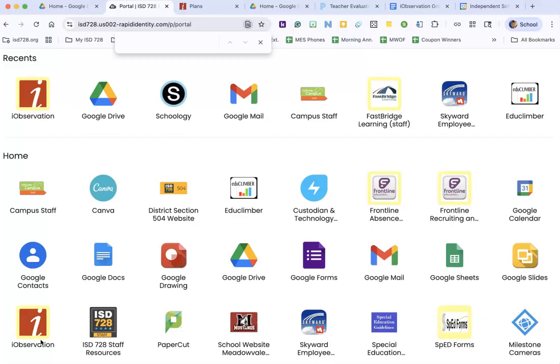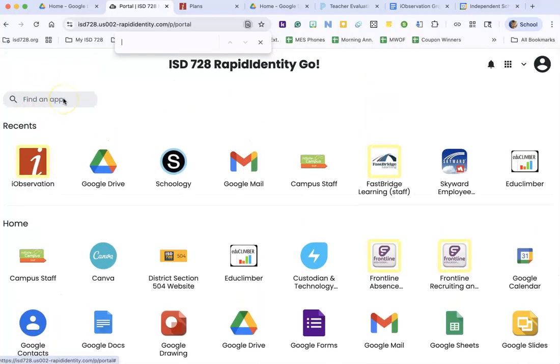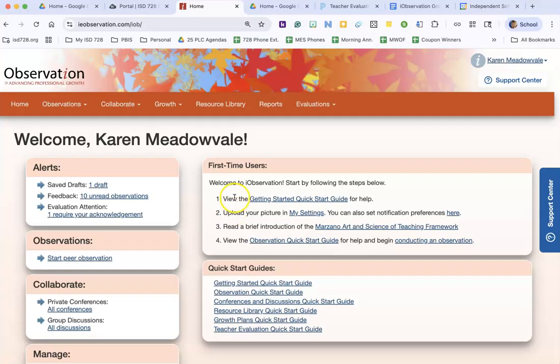First of all, go to Rapid Identity and find the iObservation app. If you cannot locate it on your screen, you can search for it in the Find an App search bar here. Once you have that, go ahead and open up iObservation. When you come to iObservation, it should look like this screen.